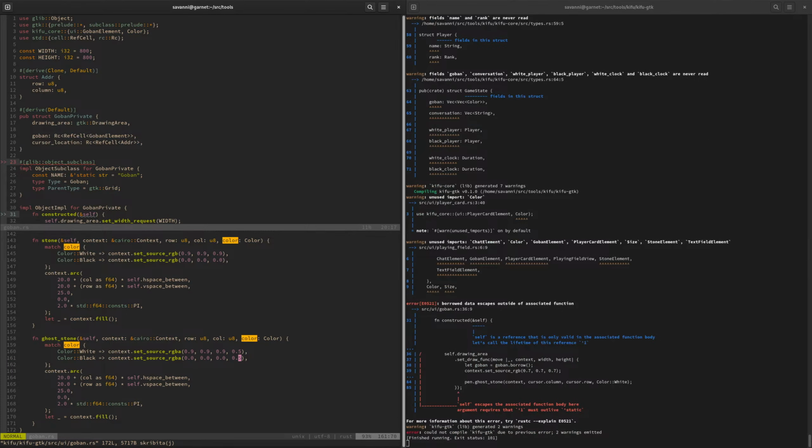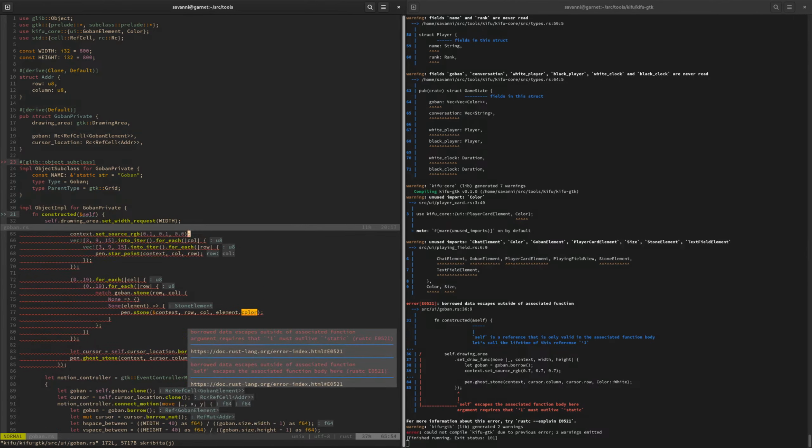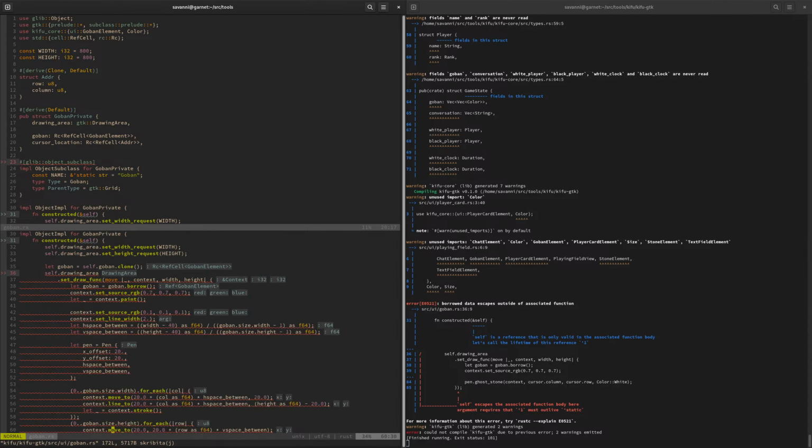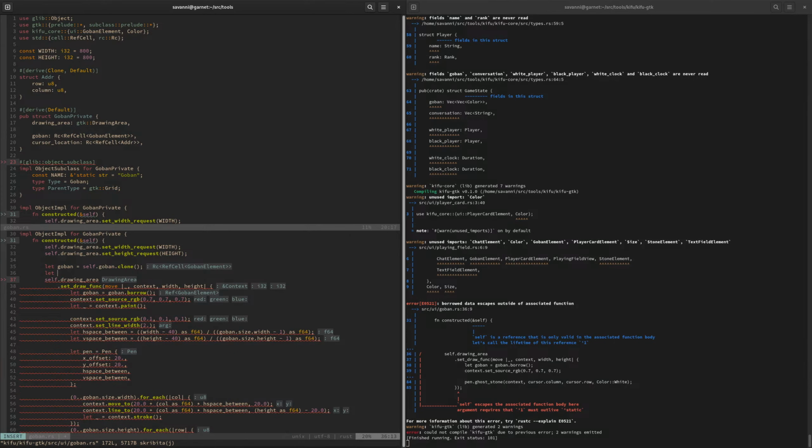And because I already did all of the work to calculate out locations on the board for drawing stones and star points and whatnot, once I solve the compile errors, this should be in good shape. Self escapes the associated function. Oh, right, I can't call self. Let cursor location.